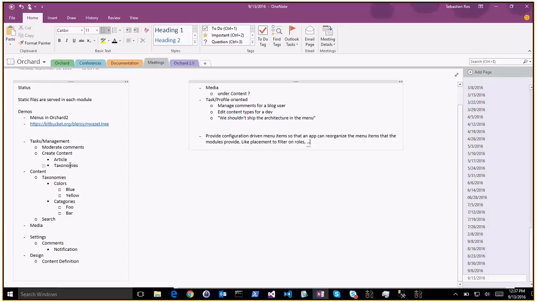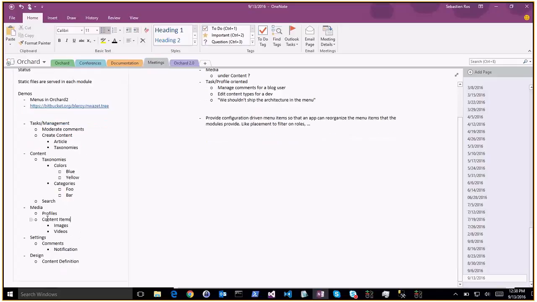But that doesn't prevent us from having a nice default one. So yeah, and under media we could have profiles and content items. It could be like per type, images, or do we have videos, things like this too. Or by content item. So when we will click, I don't know how to represent that, but we could browse by location and then also be able to filter by type.